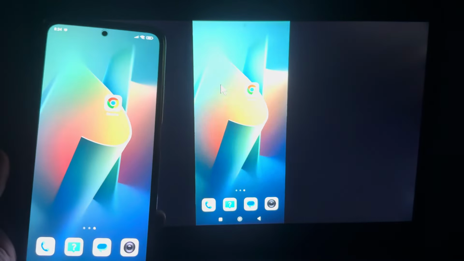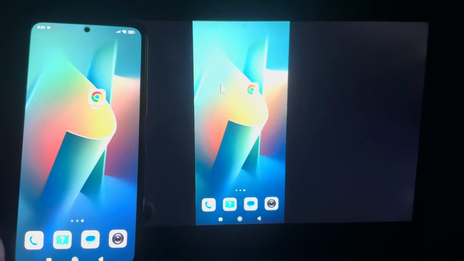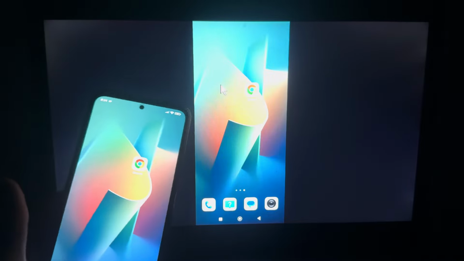So guys, in this way you can very easily share your mobile phone screen to your laptop. So I hope you can understand.